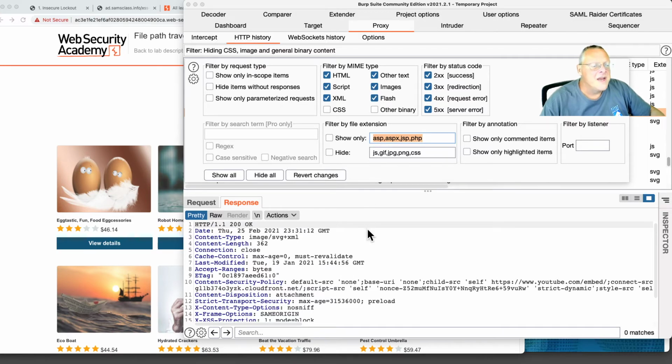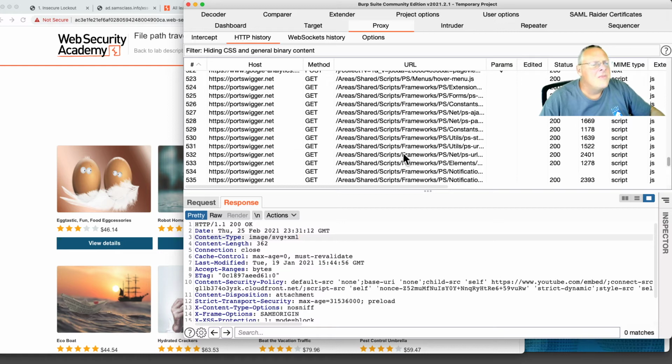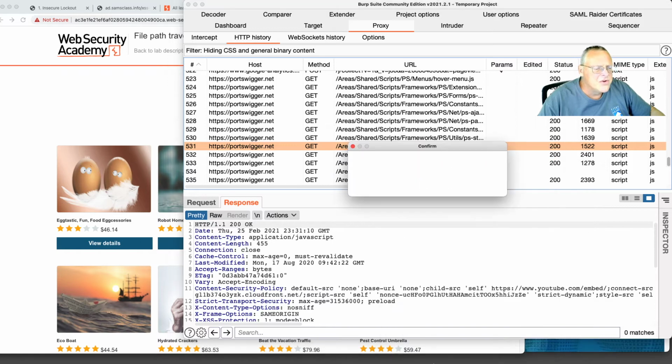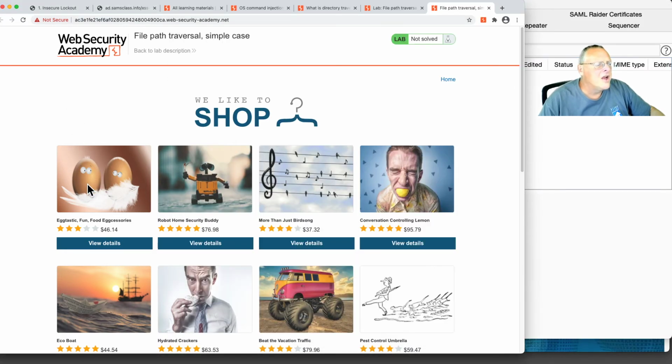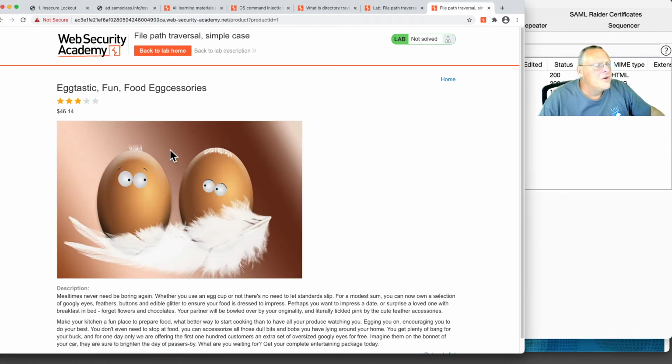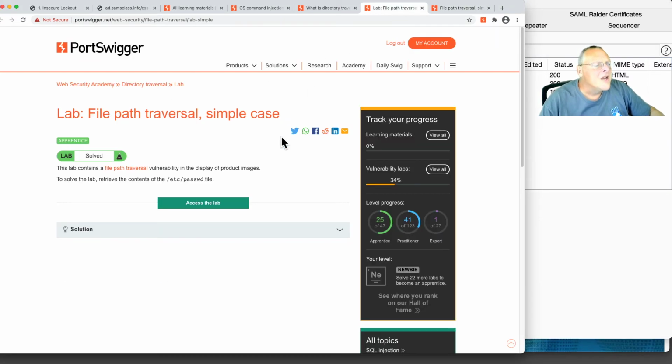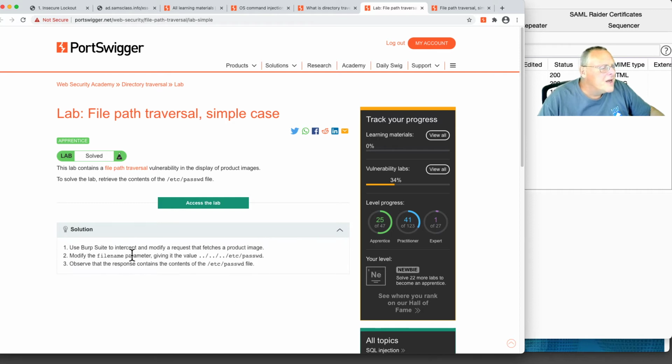Okay, so that's one thing. Now, I'm just going to clear all this old stuff and try to get a simpler situation so I don't have to hunt so hard. I'm going to click on one product, view details. And that will load one image. So I can find that image, and you see here it's image filename equals 1.jpg. That's the vulnerability. And now, if I want more instructions, I can go to solution here, and they say, modify the filename parameter, giving it this value without the period at the end.